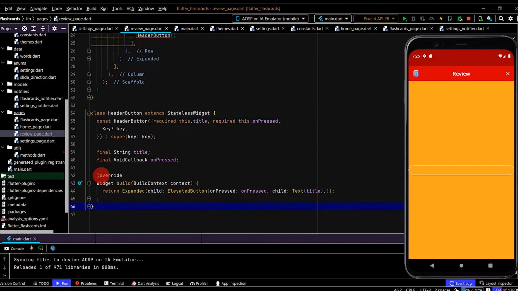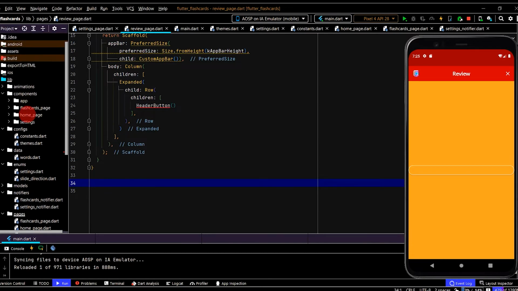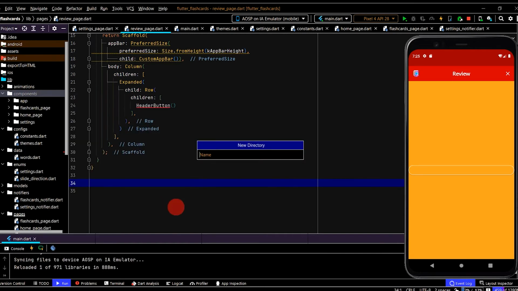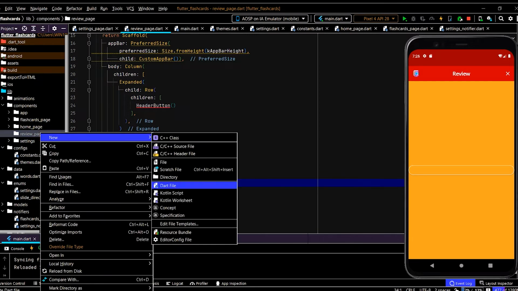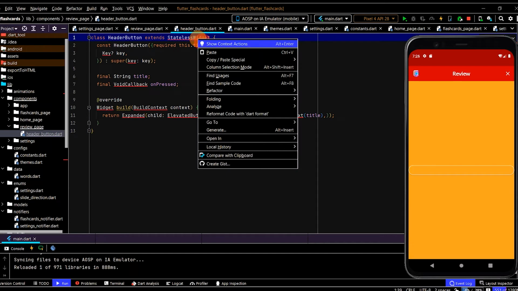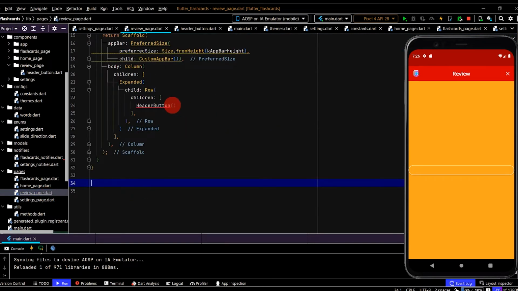Okay, cool. So we've got the button, and also as normal, let's put this in its own file to keep things organized. We'll create a new subdirectory in components. This will be our last subdirectory for components. So this will be the review page. And a header button file. Back in the review page, reference that new library.